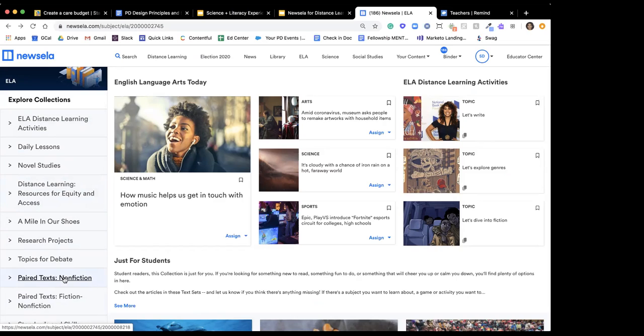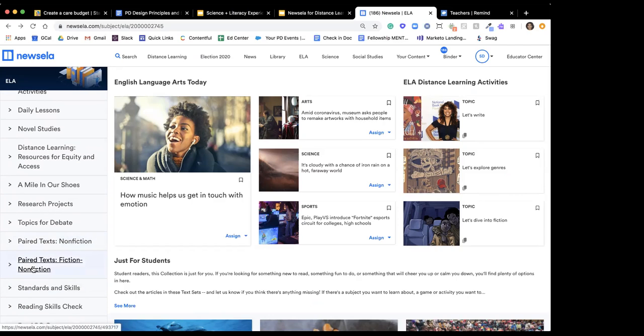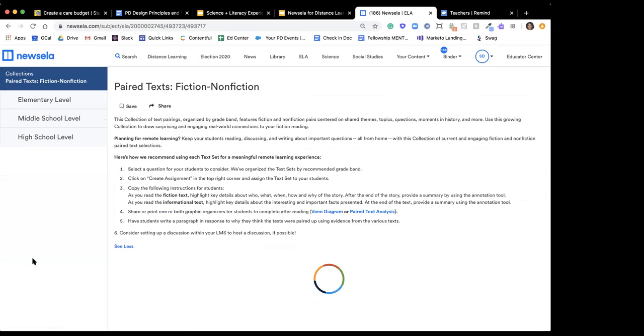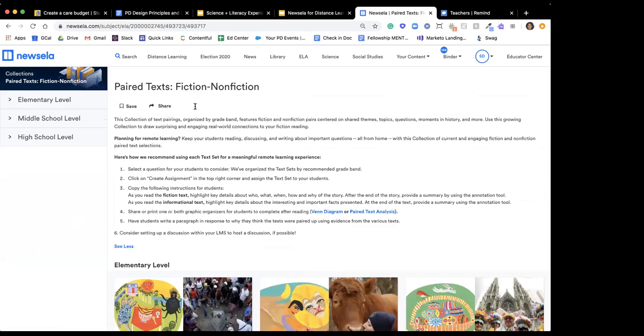So sections are, and I'm going to show you an example because I think that's the best way to understand these. I'm going to select this paired text, fiction and nonfiction. This isn't necessarily a collection aligned to a specific curriculum, but just an overall strategy that a lot of ELA teachers use, right? So when I click on the collection, I'm going to see this nice overview. You'll see here that we've even added strategies for remote learning and how this collection in particular can help, and how we recommend each text set be used.